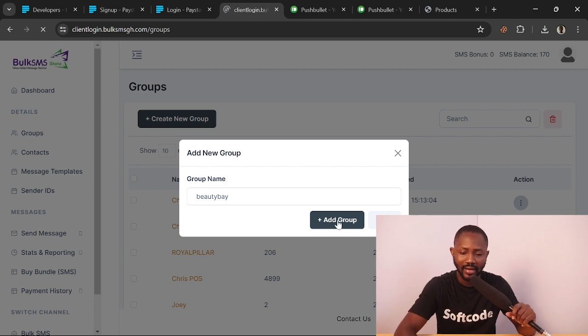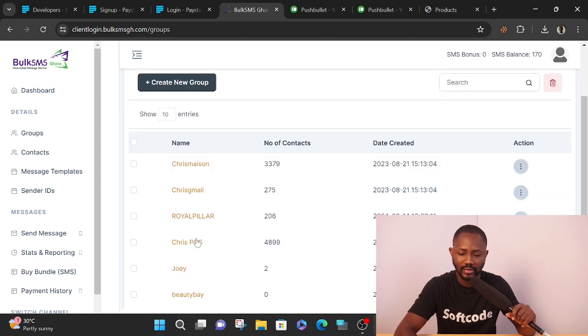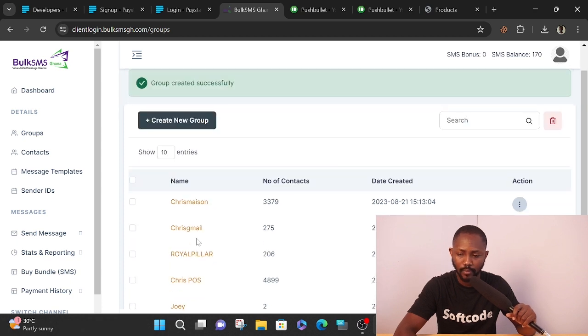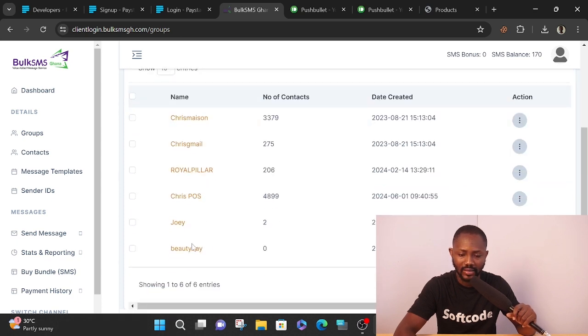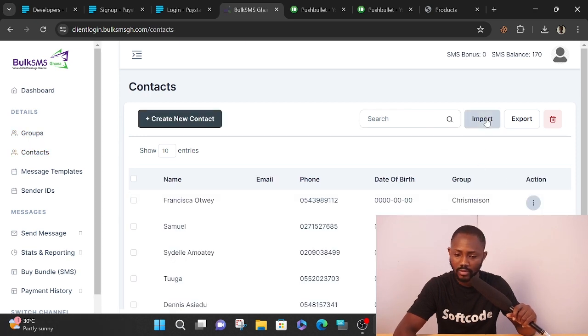When you add that group, you can import the data to that group you just created. So now if you go to groups, you can see this group is here, Beauty Bay. The number of contacts under that group is 0, right? So now you can go to contacts, or you click on Beauty Bay. You can see that there is no contact under that category. So you can go to groups, contacts, then you click on import.